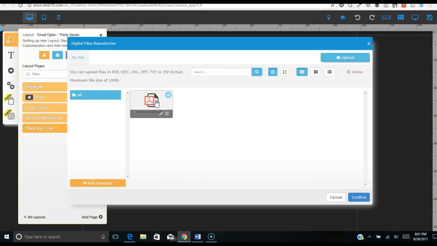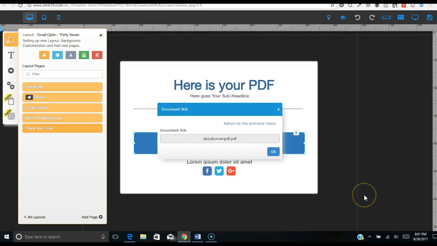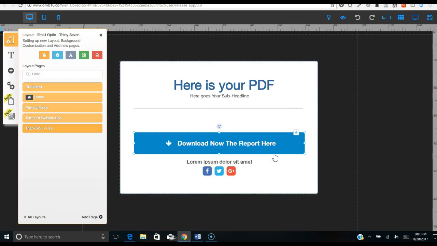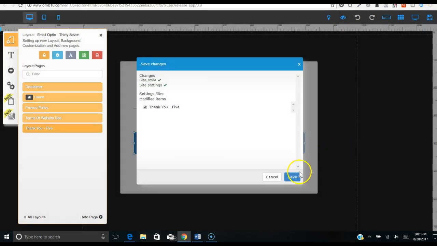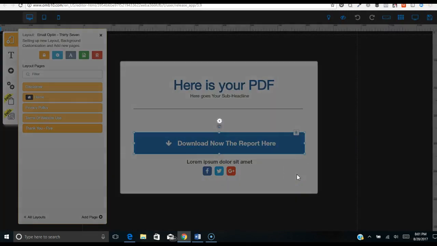So I'm going to click on it, and I'm going to hit confirm. And now that should work. Okay, so let's go back and hit the save button, because if we don't hit save, that's another thing. If you don't see this and then you say, oh my gosh, it still didn't work.